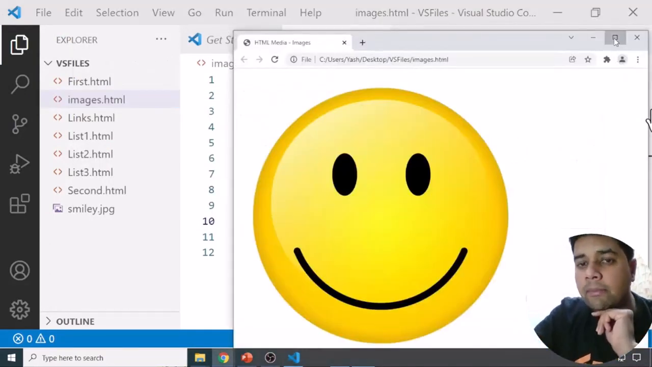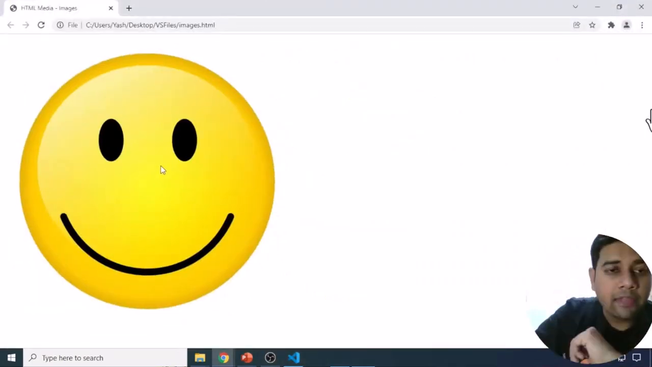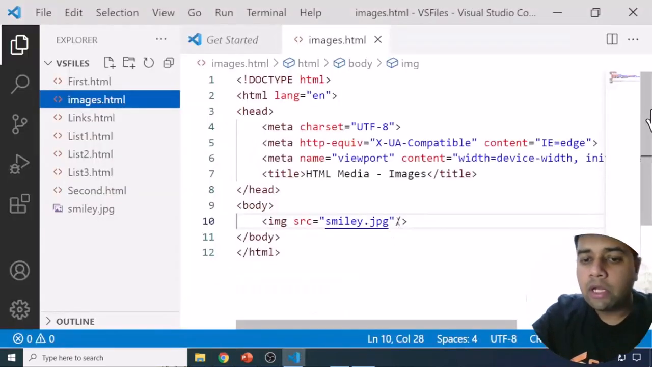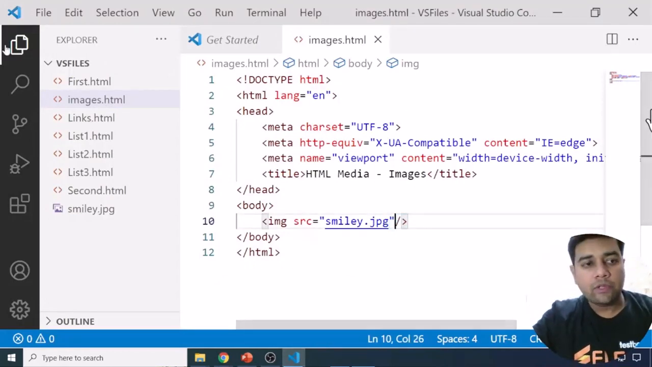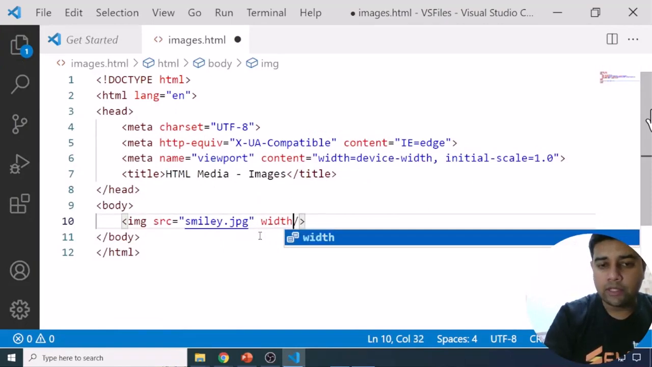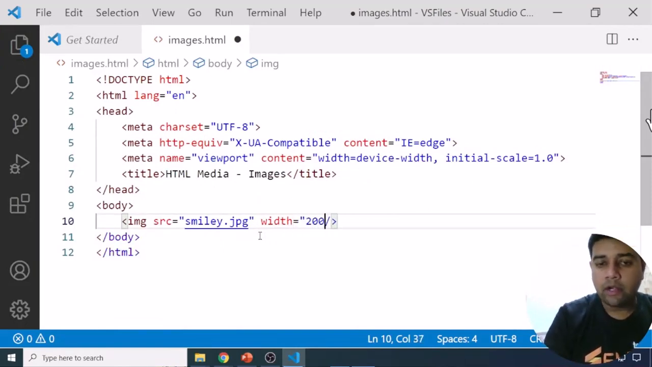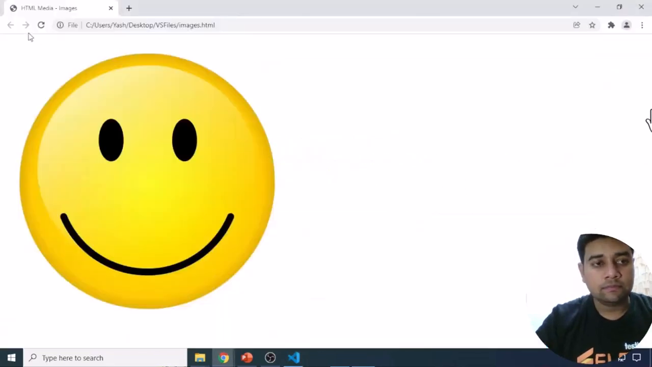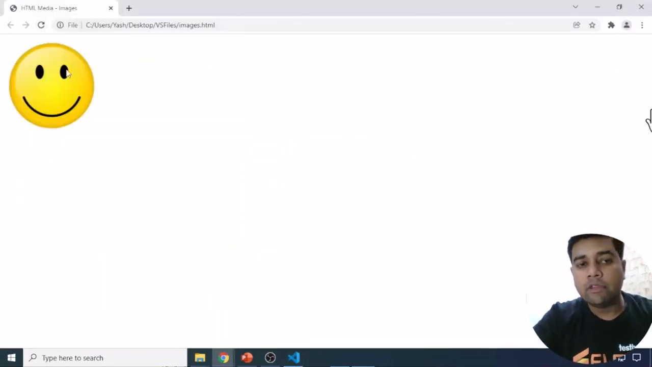So this is how your image looks. As of now guys, you can see that this image is very large. So here you can use attributes named width and height. Let me show you how you can adjust the width and height. I'm going to write width as 200, and I'm going to use the attribute height as 200. Now let's save this file, and if I refresh the web page, you can see that the height and width of the image is being adjusted.